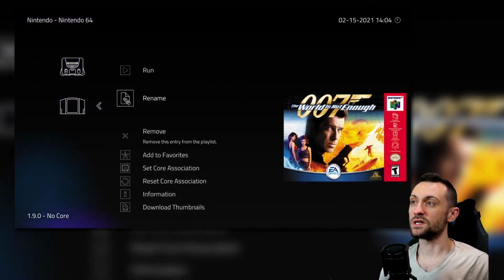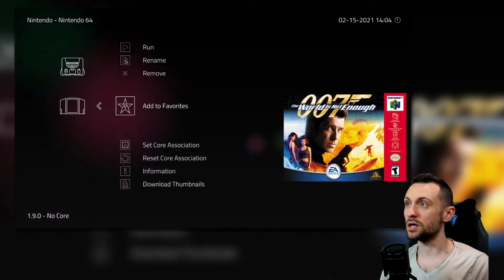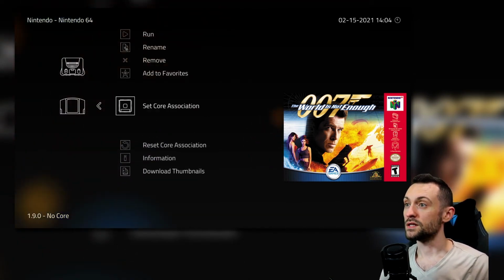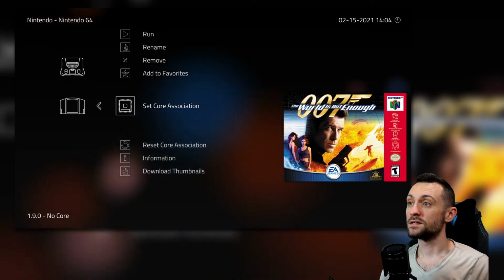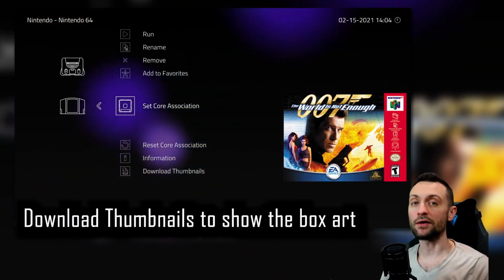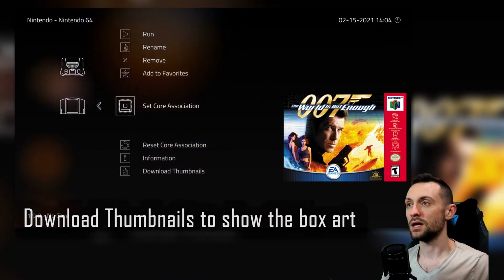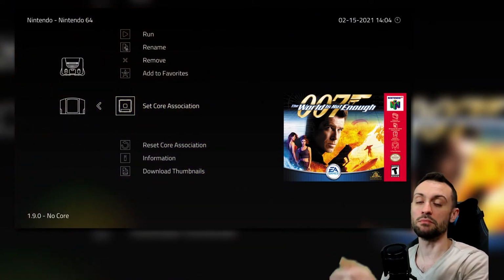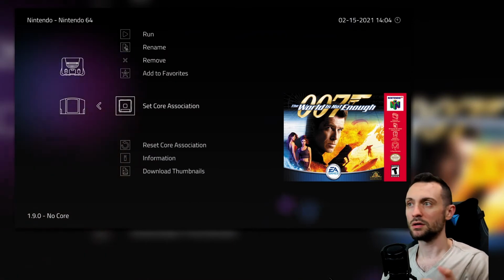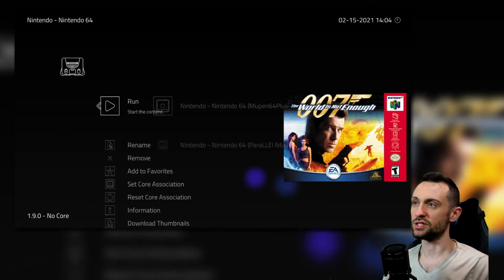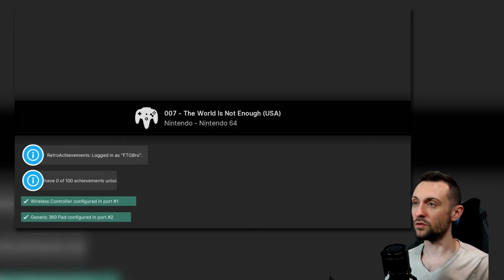We got a few options here. We can add it to favorites. If you like the game, why not? That's up to you. And then we can set core association. We shouldn't have to do this, but if you have multiple N64 cores, and let's say this game is buggy on Mupen and you want to try ParaLLEl, you can set the core association here. I'm going to go to run. It'll close briefly and it's going to reload the game with the N64.